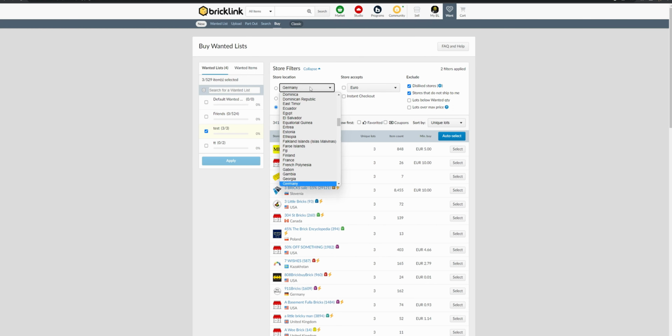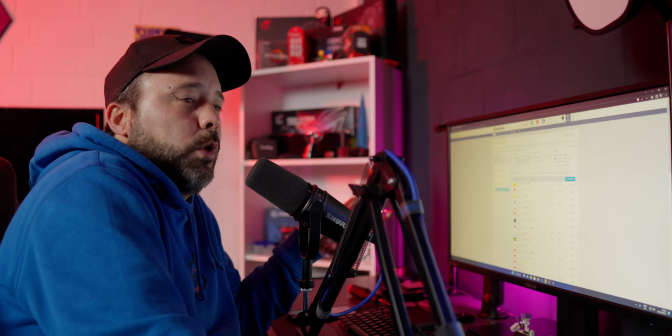Now you can change some options right here. For example, you can change the store location, you can change the currency that the store accepts, if they have instant checkout, and right here you can exclude some things, like for example a store that does not ship to me, because why would you want to have them there.